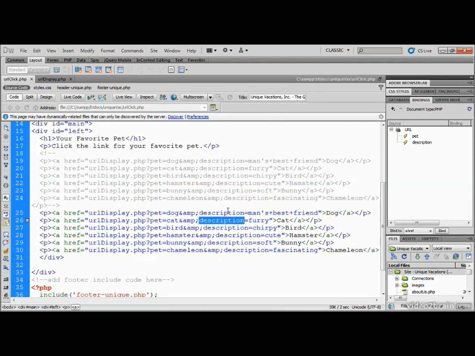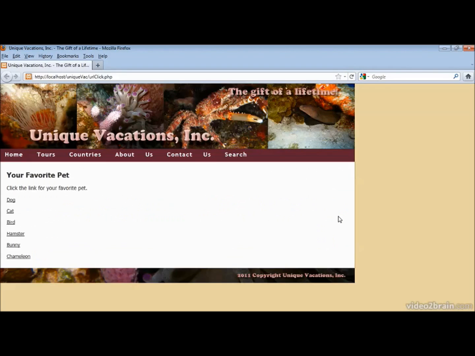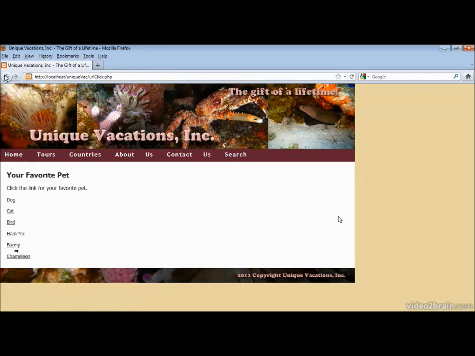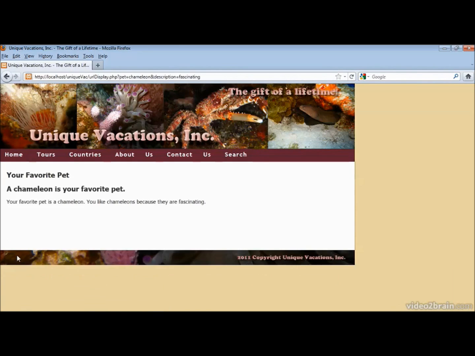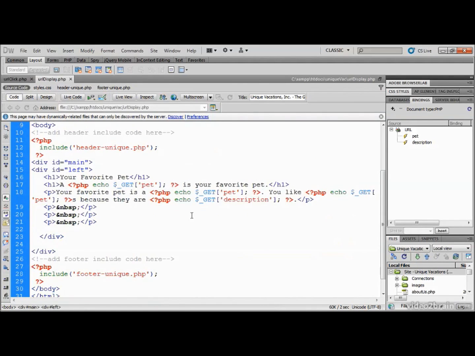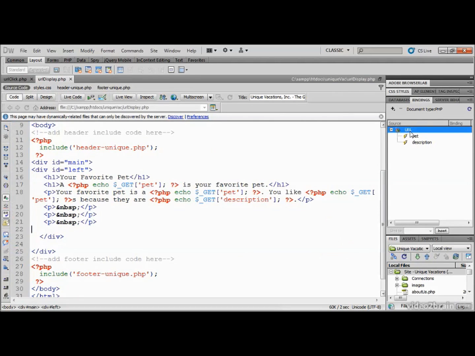So let's take a look at URL click one last time. I'll put it in the browser, click on Bunny, and I'll just test all of these. I have one more to test. And there we are. So that is working with a URL variable, creating it using a query string, and displaying it using the bindings panel in Dreamweaver, and creating URL variables here to let Dreamweaver do our work for us.